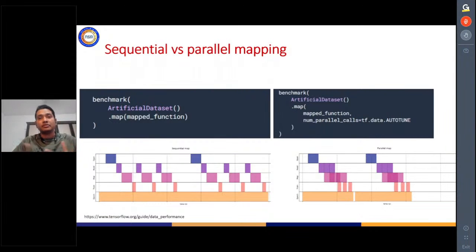the GPU cannot do the mapping because the GPU does not have a general purpose processing unit, right? The CPU has, so the CPU can do the pre-processing. There is no way the GPU can do the pre-processing. It can do only matrix multiplication, graphics operations, ray tracing operations. Apart from that, it cannot do anything. So the map you have to do inside the CPU. So the CPU will do the mapping, and you have to define the number of parallel calls.